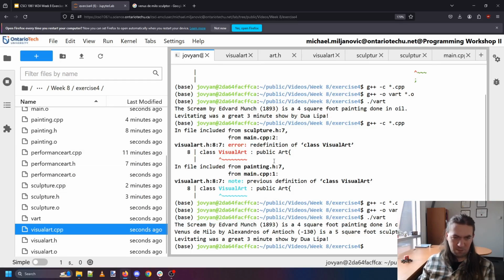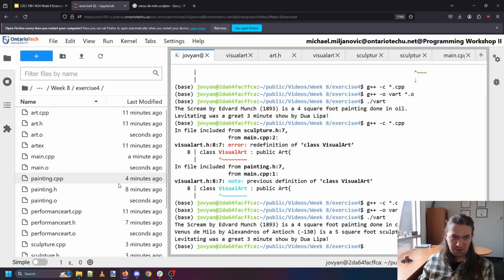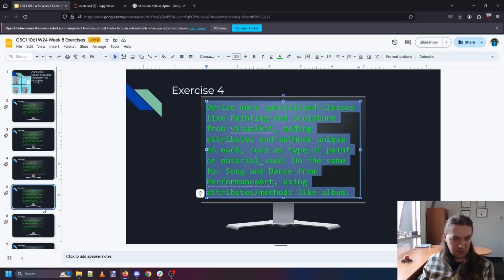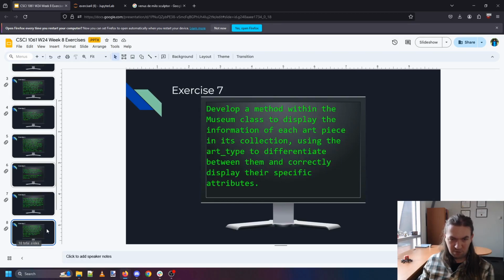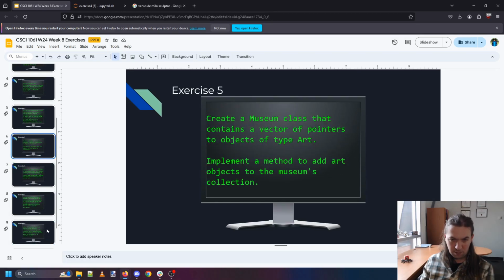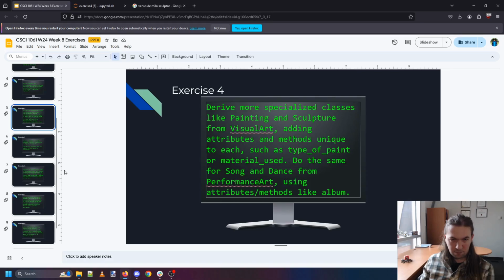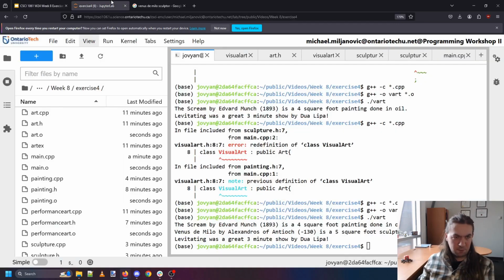Okay, so that was halfway. Now we still have to do the performance art stuff. But I just want to peek at something really quick. Yeah, so one thing that I've noticed now is that this is getting really overwhelming. Like, look how many files are in here, right?